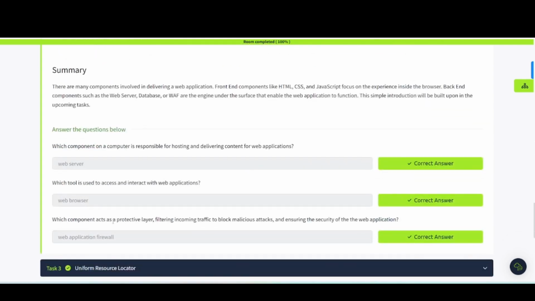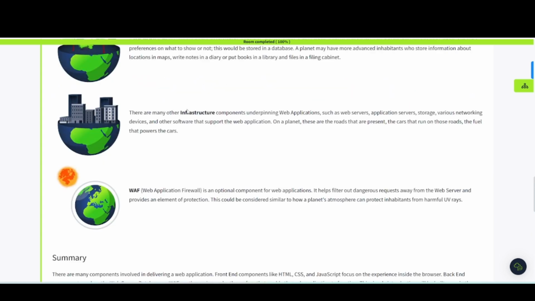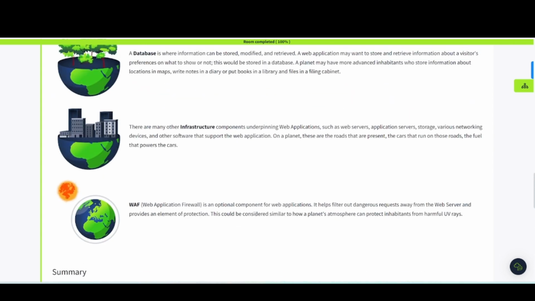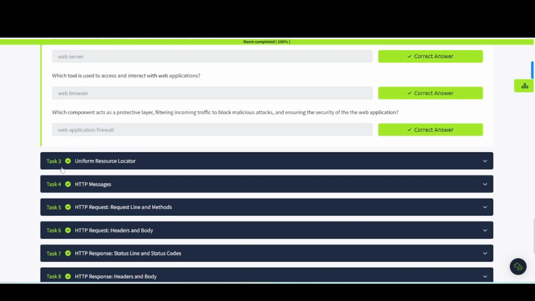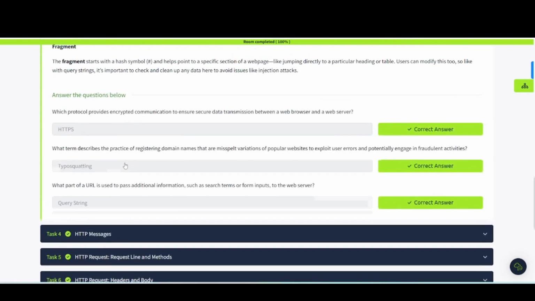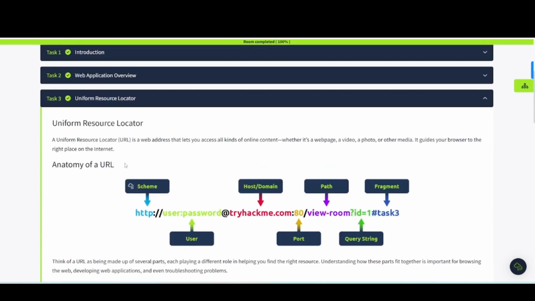So there's that one, and then which component acts as a protective layer, filtering incoming traffic to block malicious attacks and ensuring the security of the web application? Well, that's the web application firewall, as we can see right here, where it talks about that. Next item is going to be task number 3, uniform resource locator. All right, uniform resource locator.